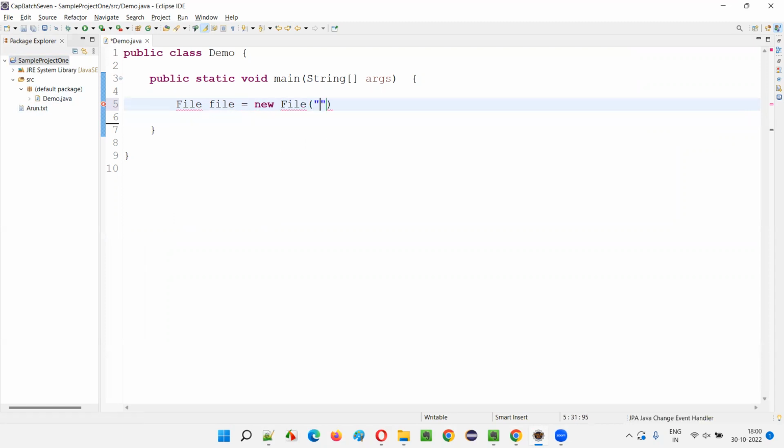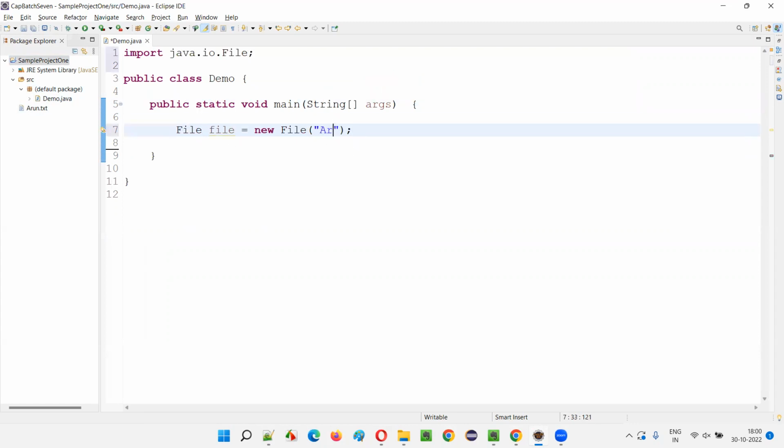New File, and I'll hold the mouse on this File class and import this from java.io package. Here I'll provide arun.txt because this particular file is directly under the project. I can provide the shortcut path of this arun.txt under the project like this.